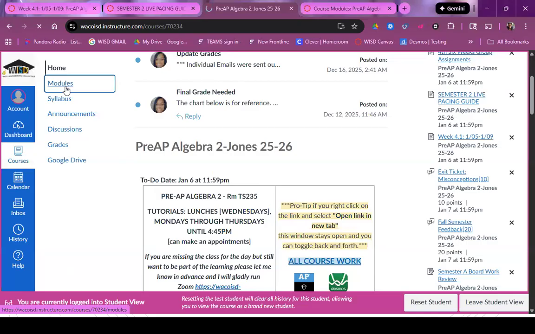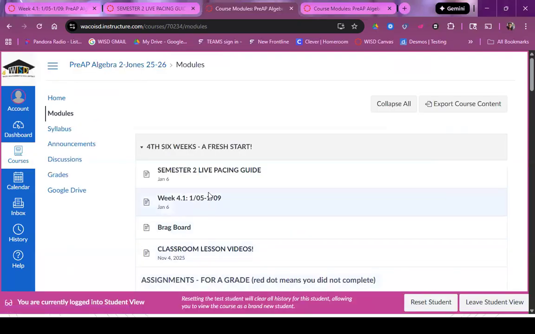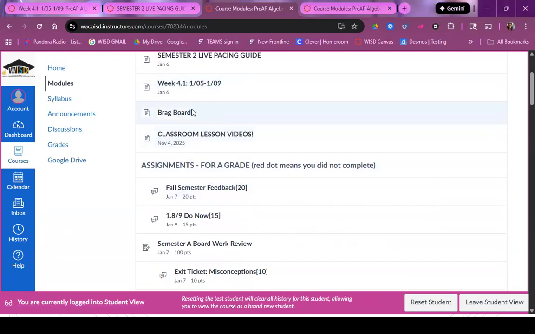When you are absent, what you're going to do is go to modules. Under modules will be the other previous weeks. This is the first week of the 6 weeks, so we only have one. But this is where you'll find all of your stuff, right? Everything that we've done. You'll also have quick access to our brag board. There's also quick access to our classroom lesson videos on our homepage.